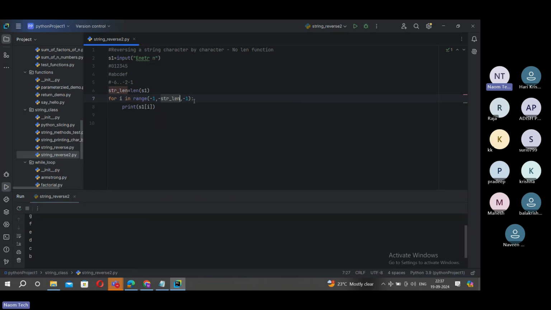Then here, instead of saying minus, you should say +1. Why +1? This is how you have to think, friends. Suppose the length of the string is 4, A, B, C, D. It starts with -1 and it should end at the last character, so in that case the end is excluded. I'll give an example. Suppose your string is A, B, C, D, and the length is 4.